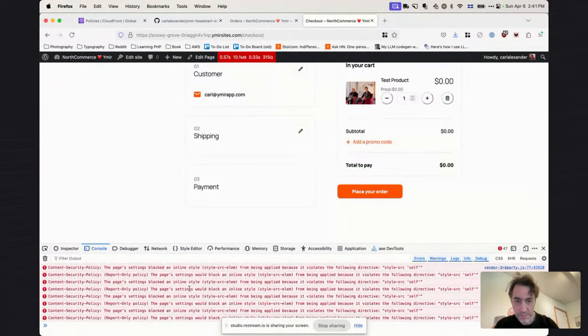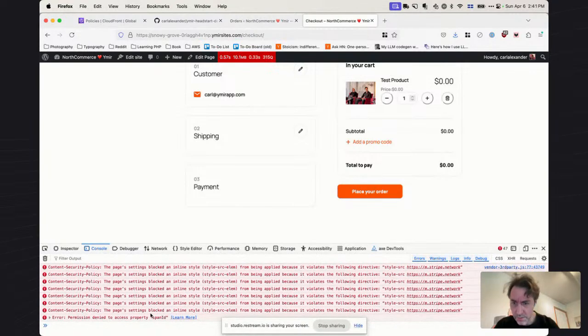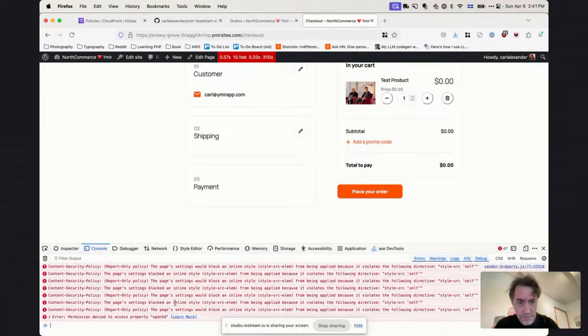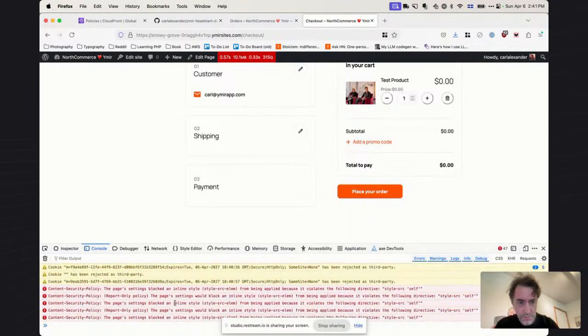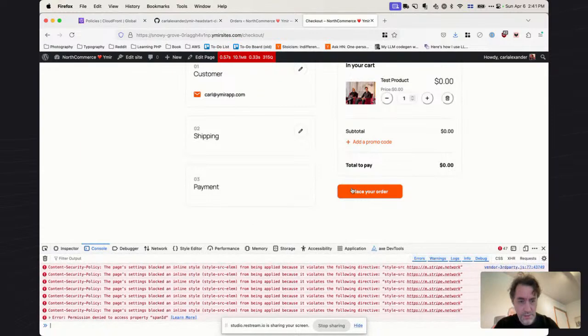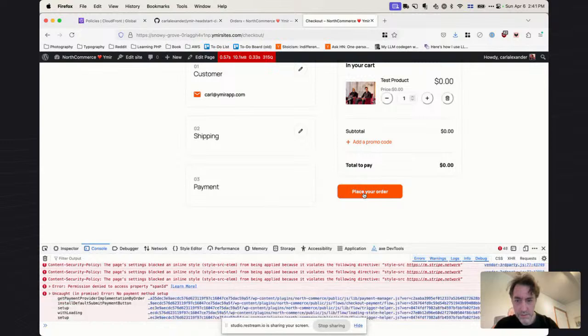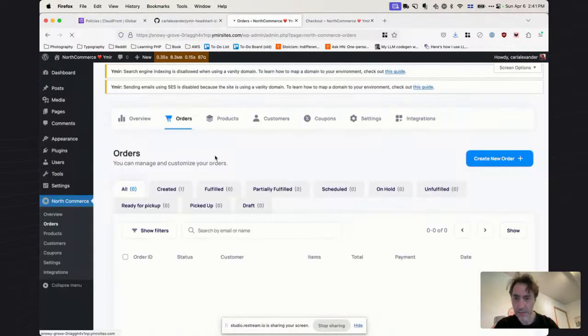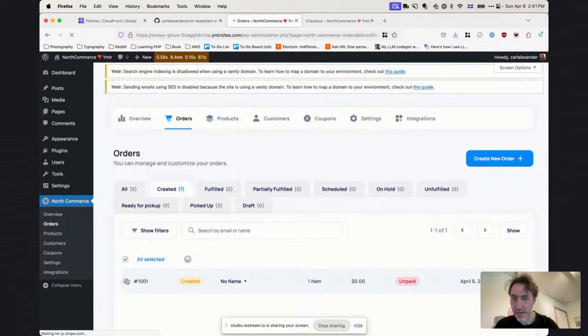Okay, there's a lot of errors for some inline styles, but that's like with Stripe, vendor third-party JS. Okay, let's just click and see what happens. There we go. No payment method setup. Okay, let's go back. Did it create an order for this? It did not. I really wonder how we delete those, but okay, settings.